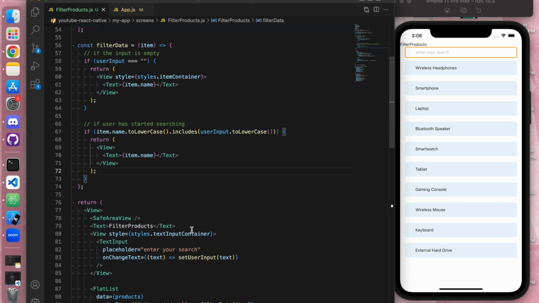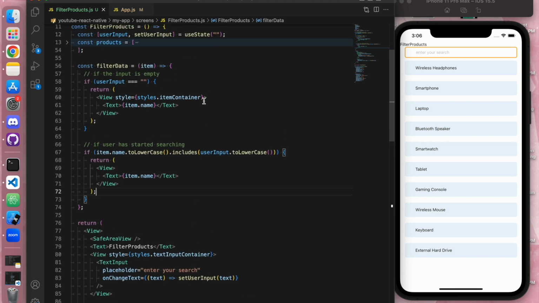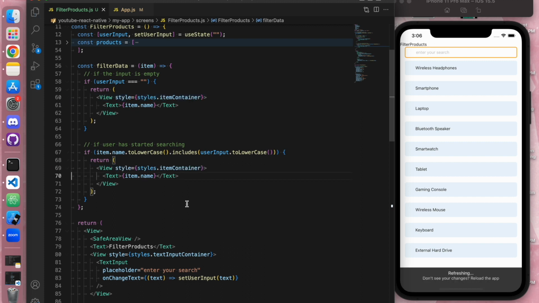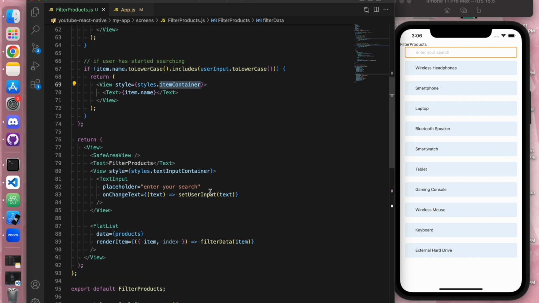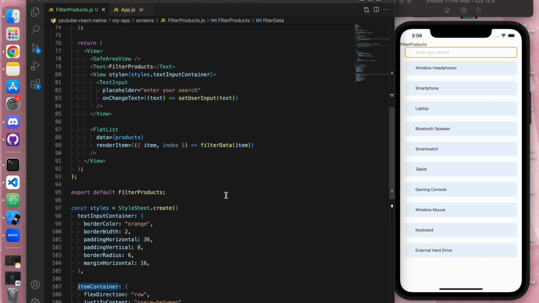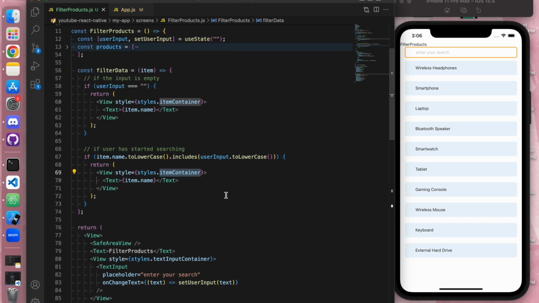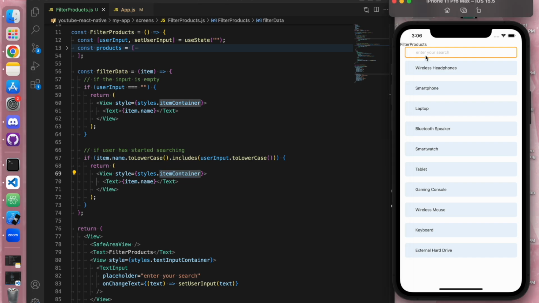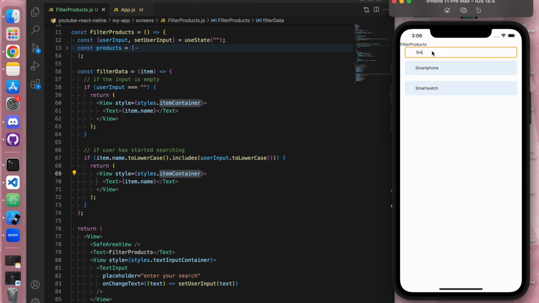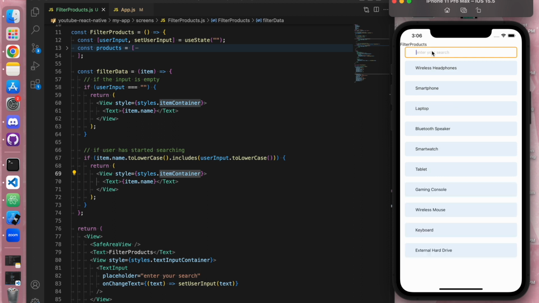Okay, now ideally it should work, but let me just copy paste the same style to the filtered products as well. This style is coming from here, which I had already added. So now let us quickly see if it is filtering. Yeah, it is filtering, perfect. Smartphone. And if I clear this, we got our original array.